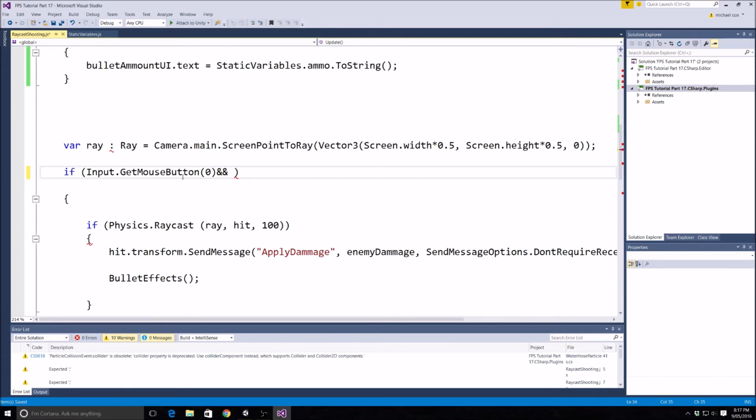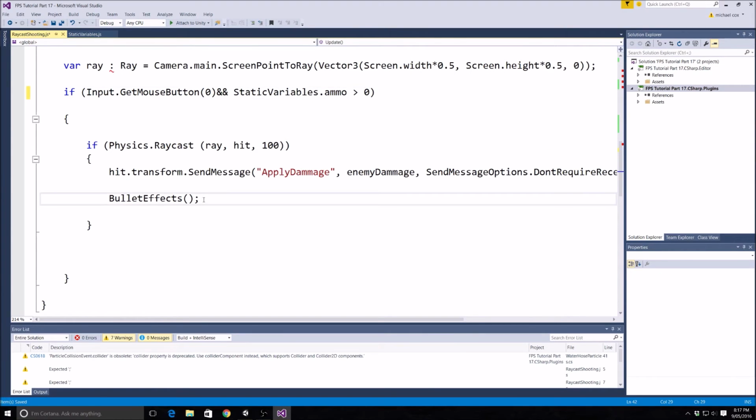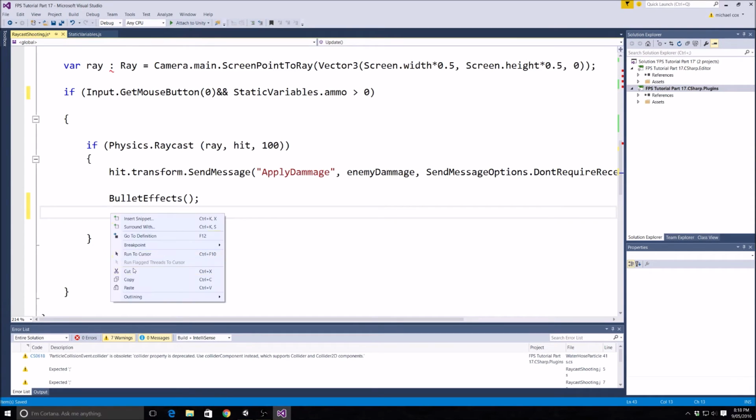and static variables dot ammo is greater than zero, so we have more than zero bullets, then it will be able to do the rest of this stuff. And also here under bullet effects, we will also use the static variable again, the ammo one. I told you we're going to be using this a bit.